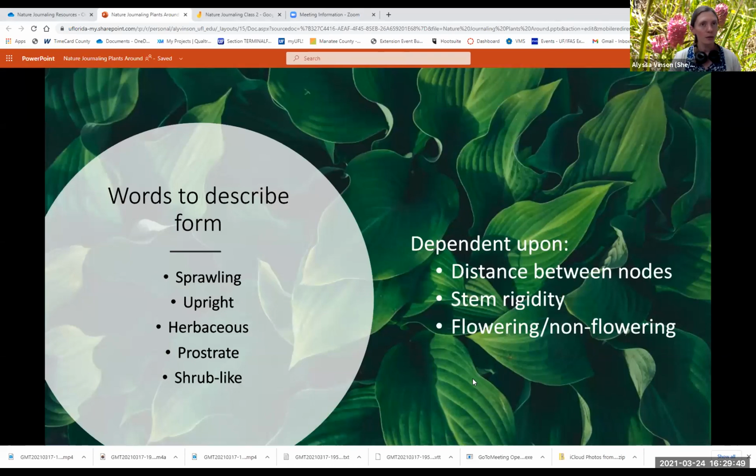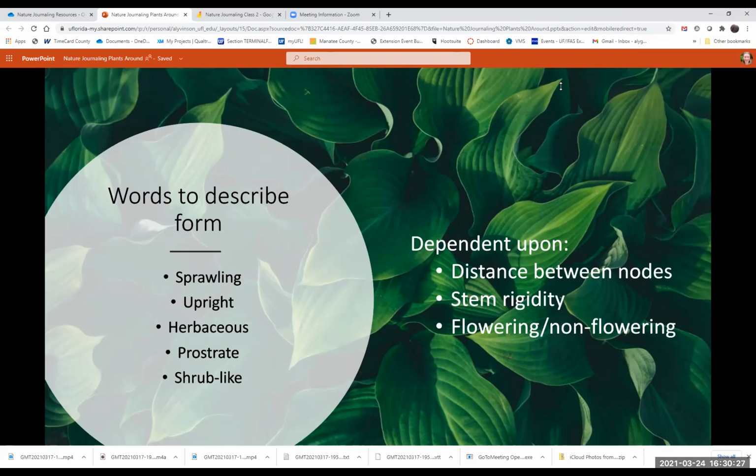So there are different words that we use to describe form: vining, twining, sprawling, upright, herbaceous, prostrate, shrub-like. These are all words that we can use to describe the form a plant takes. I want to ask you all, because some of these may be unfamiliar, what do you think of when you think of a plant that is sprawling? You don't have to describe a specific plant, but just what would you think a sprawling plant would look like? A vine.